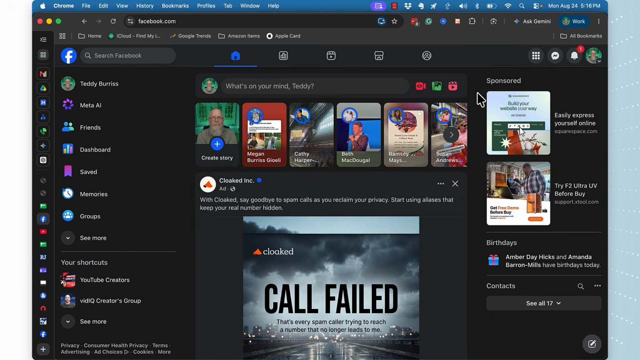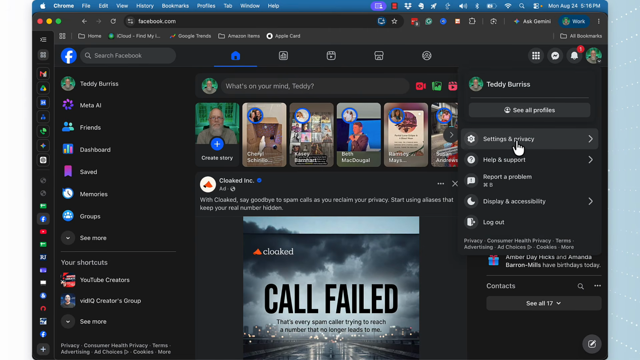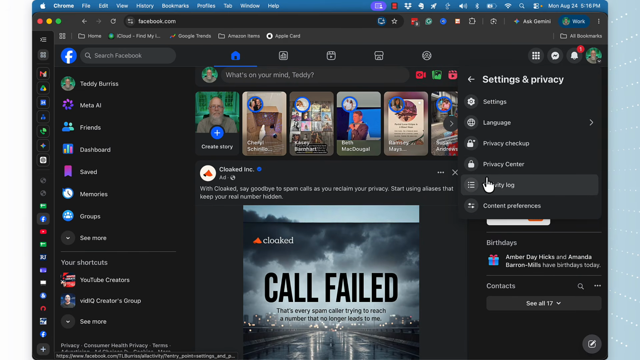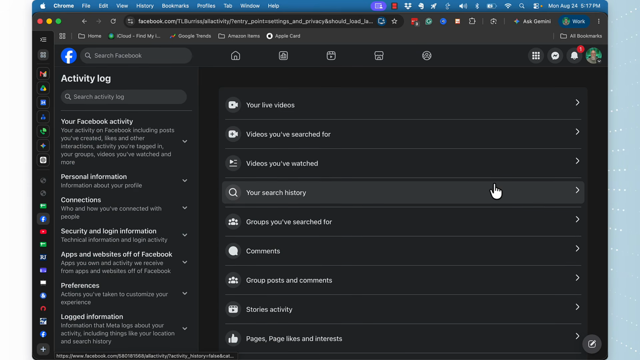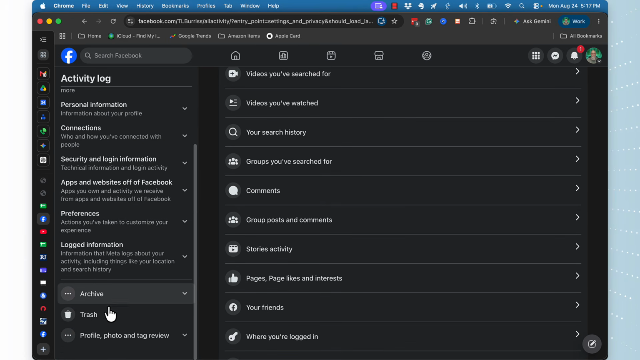All right, I'm going to start with desktop. On desktop, this is how you do it. Start right here. Click on your picture right here, and I think it's under Settings and Privacy. Under Settings and Privacy, click on Activity Log. Then there it is on the left. It's kind of hidden over here. There's what I've archived. There's my trash. And there's profile photo and tag review. I want to go to trash.